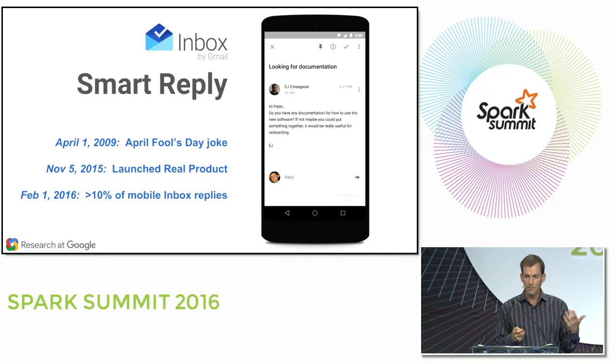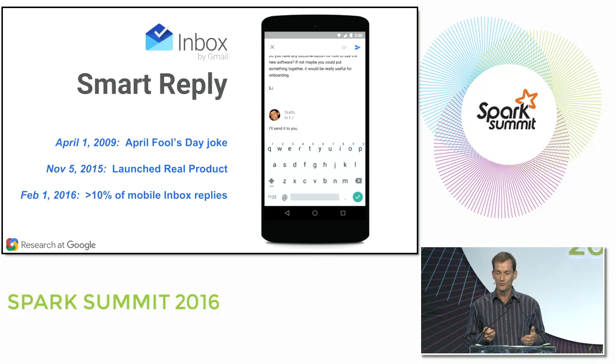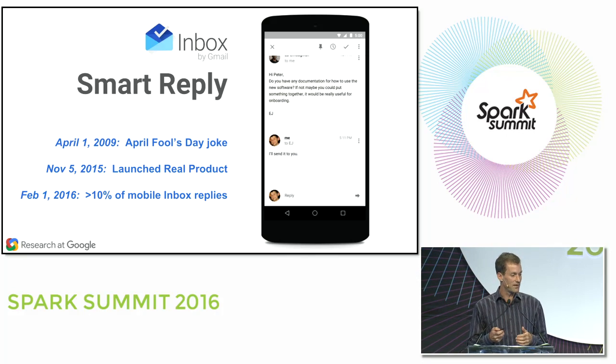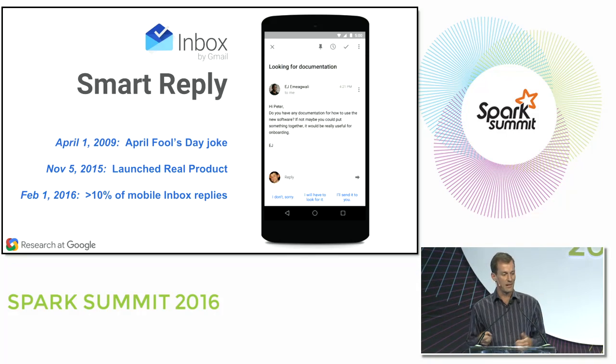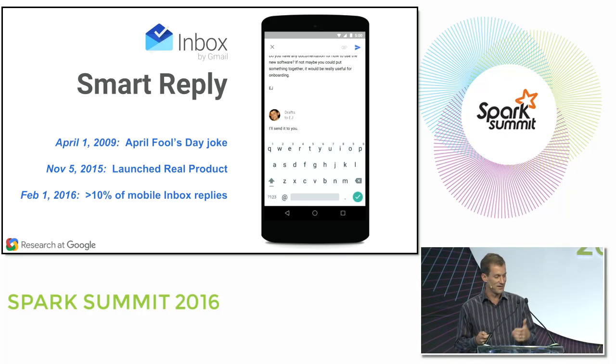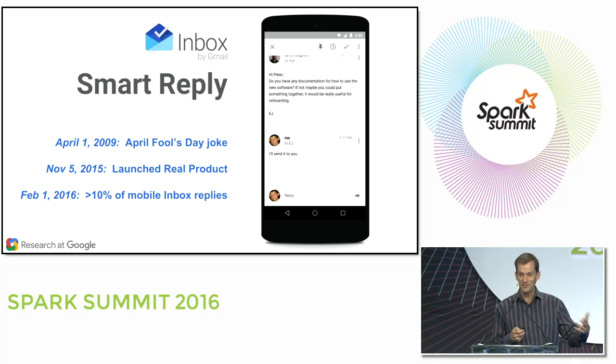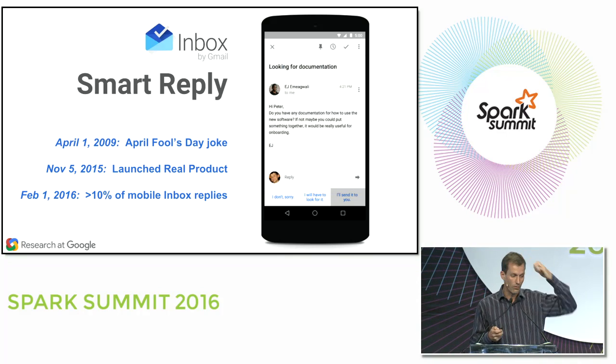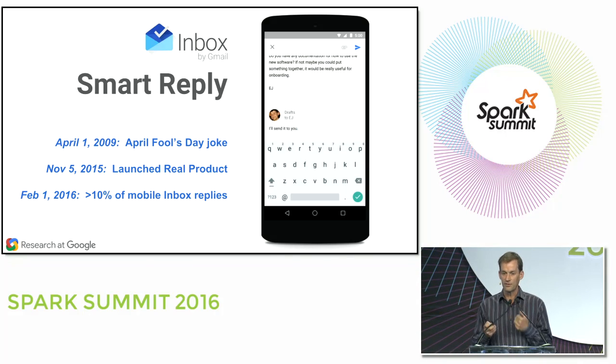A system called Smart Reply. We actually had an April Fool's joke in 2009 that said, oh, Gmail will now respond to your email automatically. And it turns out we actually launched a real product around this in 2015. And in 2016, more than 10% of mobile inbox replies are sent via this feature.